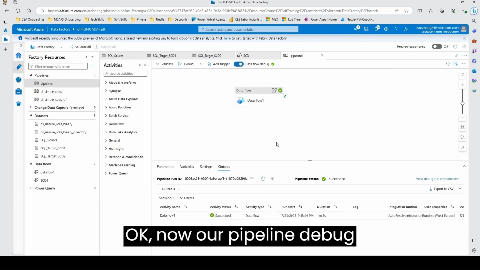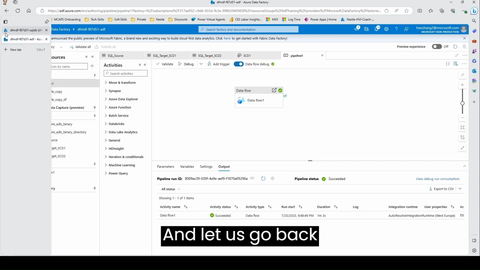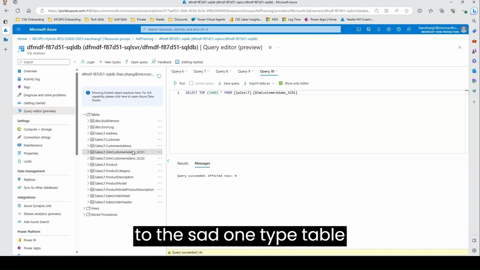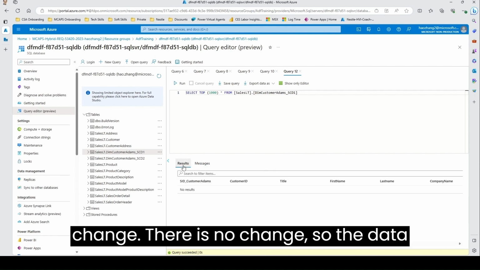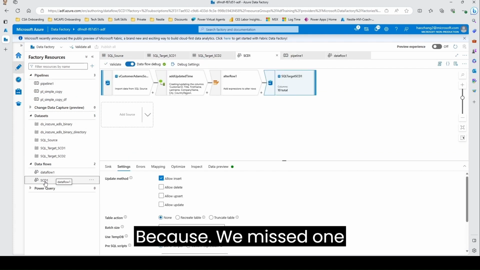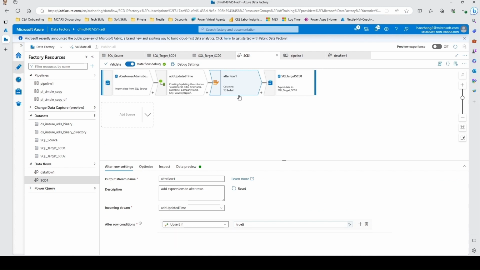Okay, now our pipeline debug run is finished. And let us go back to the SCD1 type table and see if there is any change. There is no change, so the data is not loaded. Why? Because we missed one important step in the auto row step.